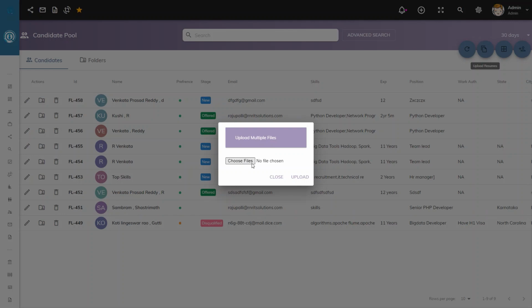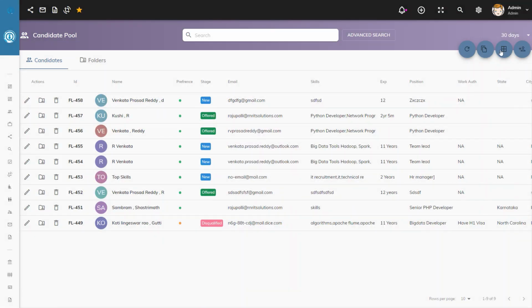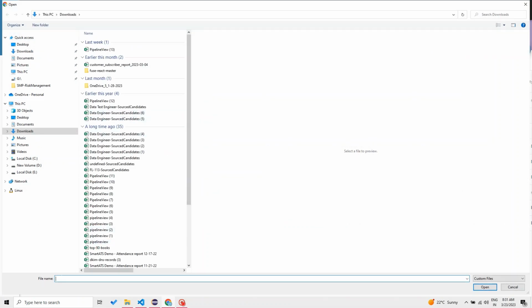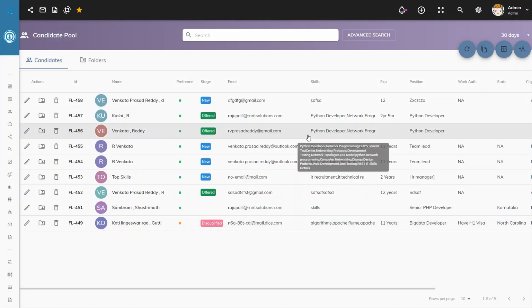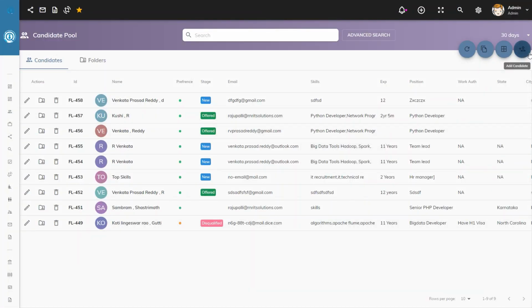We can upload the resume by choosing the file, and then by clicking on upload, the system will automatically read the resume and create the candidate based on the information from the resume. This is about the resume parser, and the next option is template upload. We can upload any Excel template where we have the list of candidate information. Based on that information, multiple entries can be created for the candidates automatically by the software.